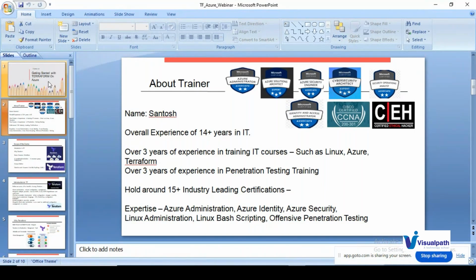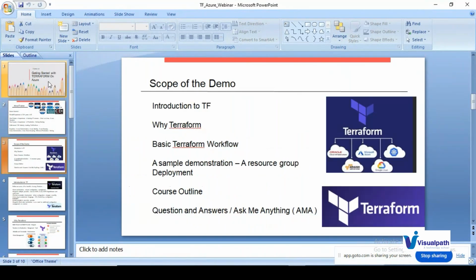So I want to explain the scope of the demo. We'll look at the introduction to Terraform. We'll see why Terraform. We'll see the Terraform basic workflow. I will try to show you a sample demonstration of a resource group deployment, how you can create a resource group using Terraform. And I'm going to explain the course outline.